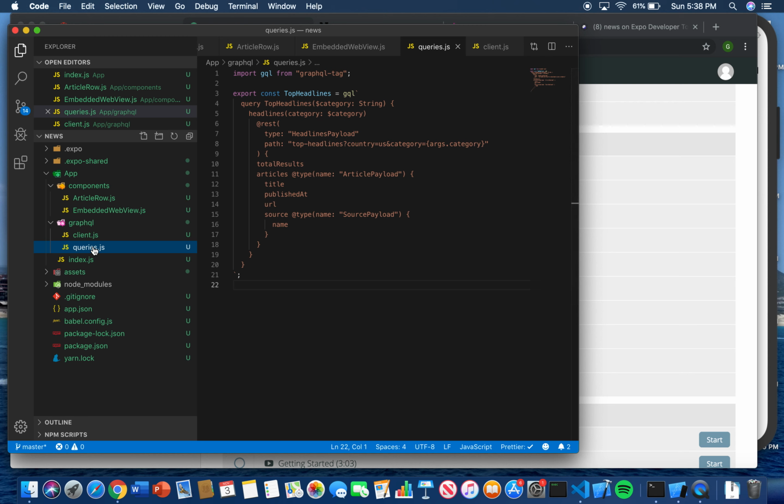So going into queries, this was pretty much just for taking in the top headlines for the API from the GraphQL, the GQL, and showing the type, the path in which it takes to get there according to country and the category. And it takes the payload for the name and the source payload as well for articles and sources.